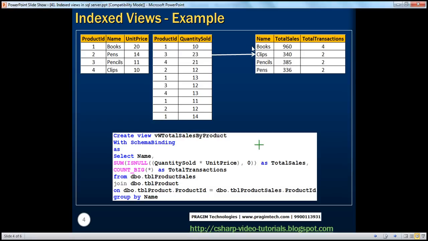The books ID is 1, so there should be 4 entries for product ID 1. So 1, 2, 3, 4. So total transactions for books is 4. Now let's create a view which can produce this output. We want to create an index on this view so it can get materialized. Obviously, if you want a view to be indexed, then there are certain rules that the view should follow, which we'll talk about now.